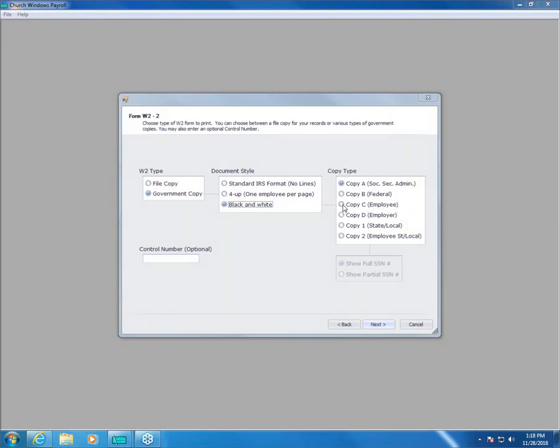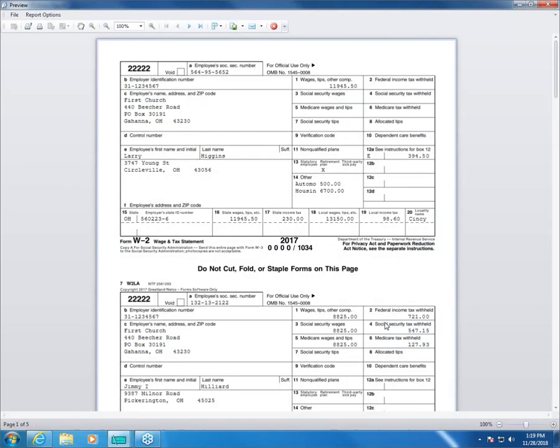The copy C, of course, is the copy that is for the employee's records that does include the instructions as well, so you'll definitely want to make sure that you print those. But once you choose them, copy A, and let's say, and we go to next, it actually does print the appropriate form that you can then again print to plain paper. Again, this would be the copy the church submits with their W-3 filing to the Social Security Administration.